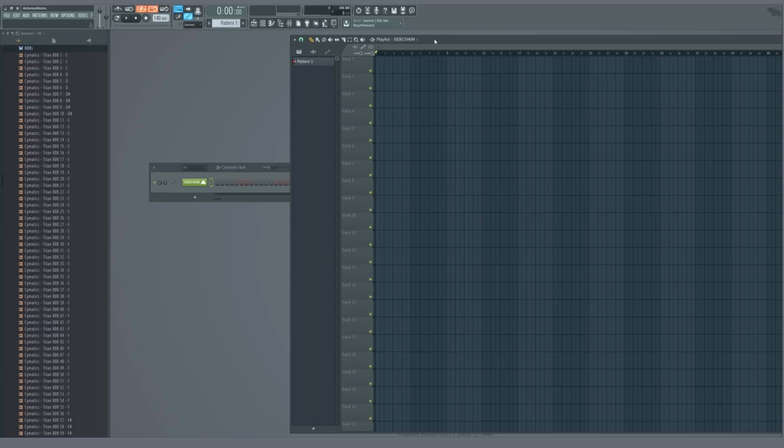Now with trap beats, they're usually around 130 to 150 BPM. We're going to be doing 140, as you can see. And we're going to start off with the drums, then go over the sample we're going to be using, and then we're going to do a little bit of composition and add another melody to the whole mix.